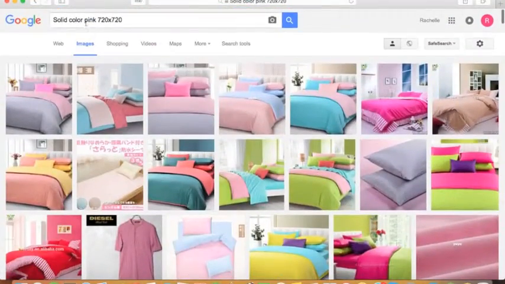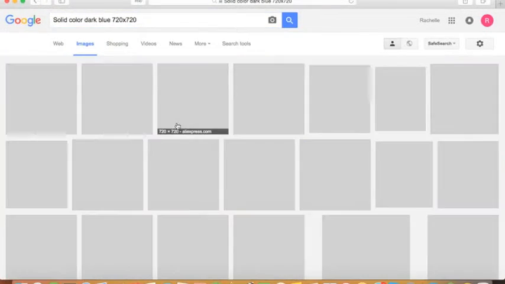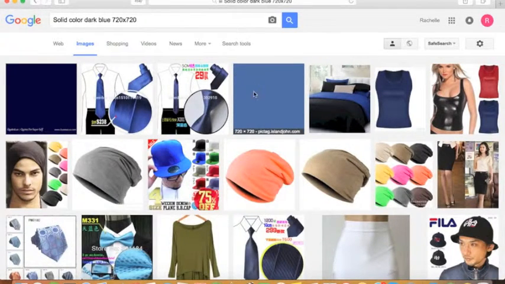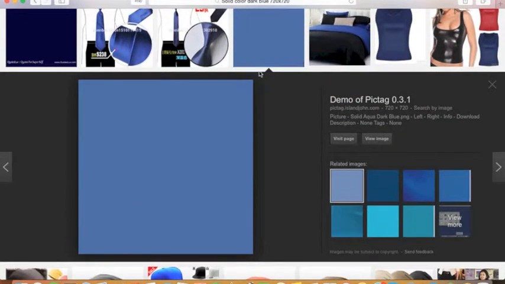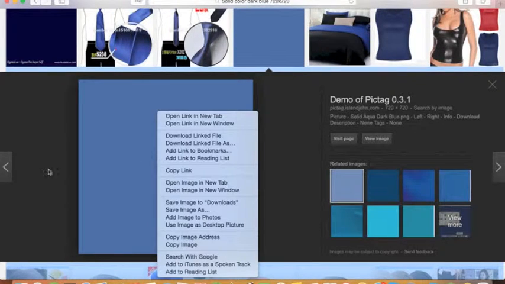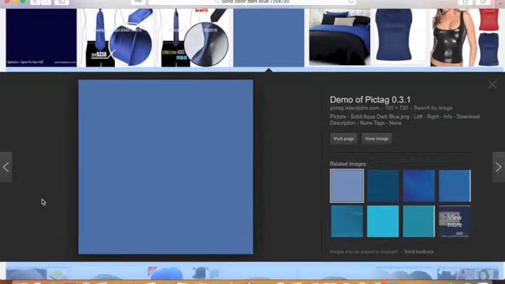Or dark blue. That seems like a better color. Close enough. It's 720 by 720. It'll work. Okay. So it can be any size. It can be like, not 1 by 1, but somewhere in the range, like 180 by 180. As long as it's a perfect square, it doesn't need to be 720 by 720.